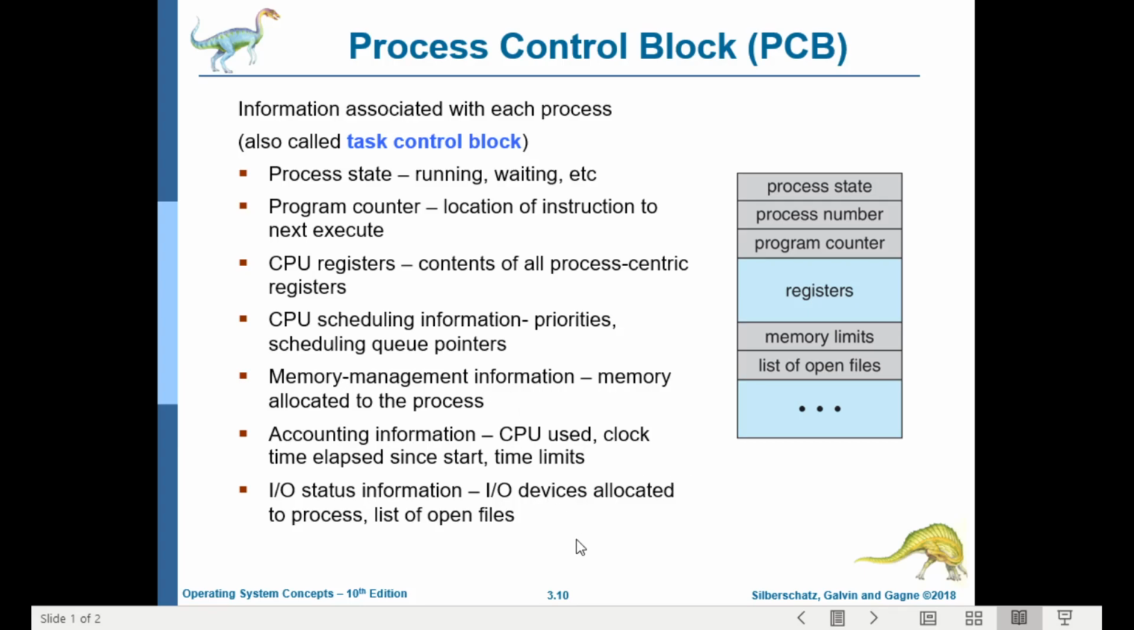Bismillahirrahmanirrahim. Welcome to subsection 3.1.3, process control block. In this video, we also cover the next subsection, 3.1.4, threads. Okay, now we start with PCB first.